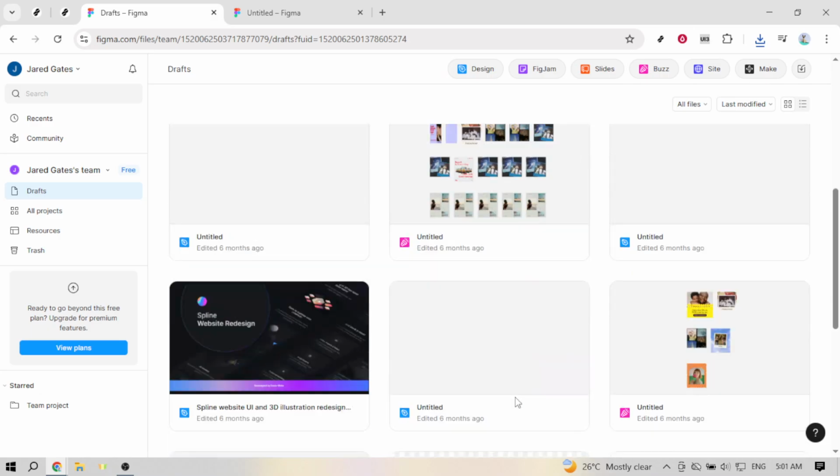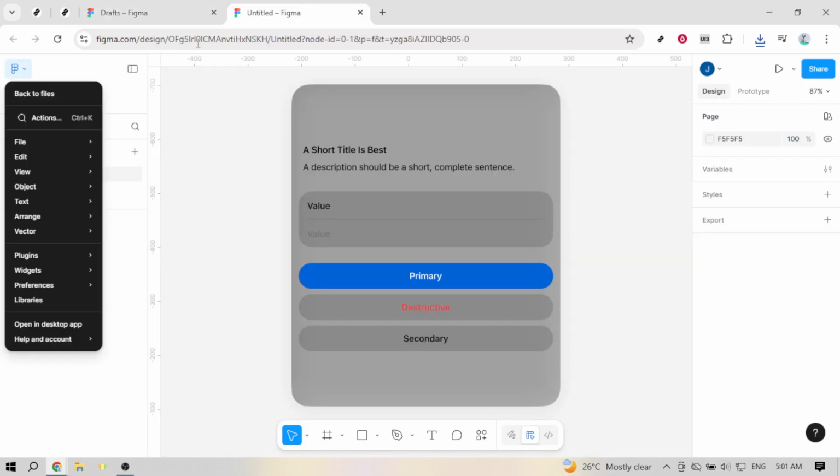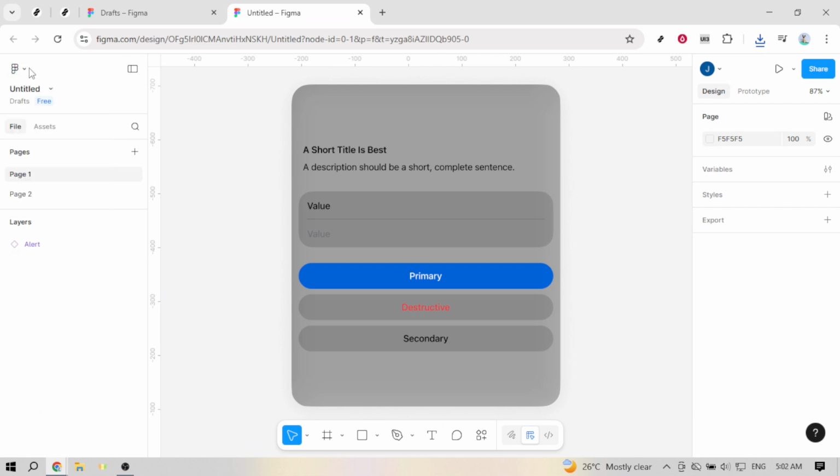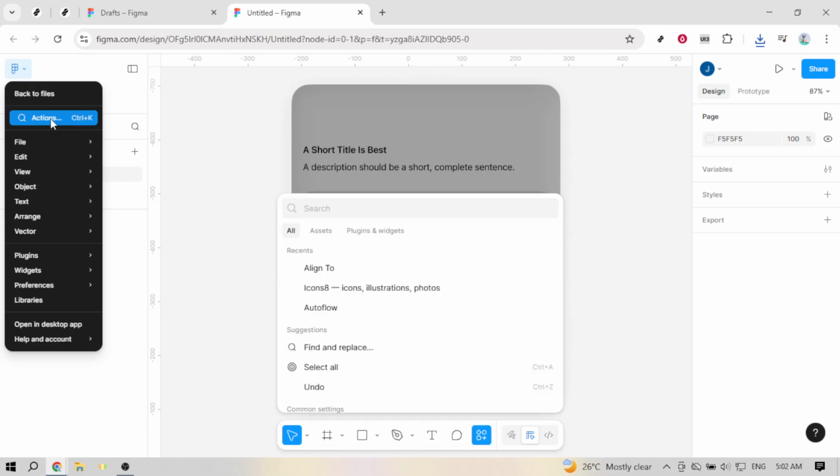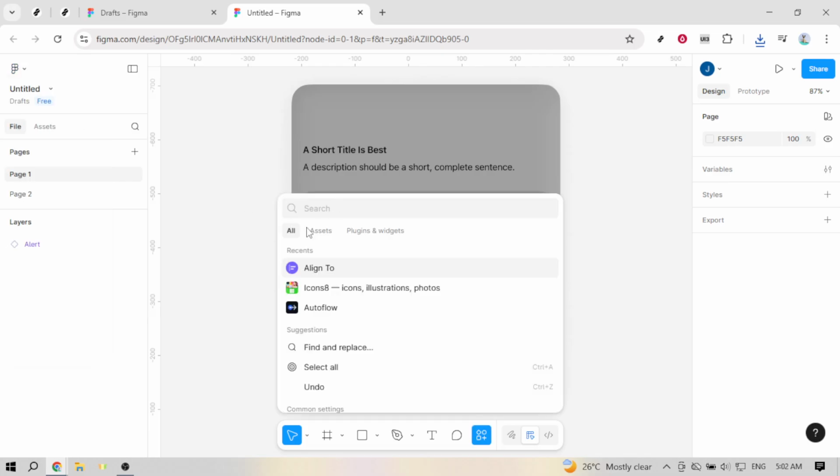Once your file is open, take a look at the top left corner of the interface. Click the main menu, then choose Actions. This opens the Quick Actions search bar right in the middle of your screen. It's a floating panel where you can type what you need and execute it instantly.